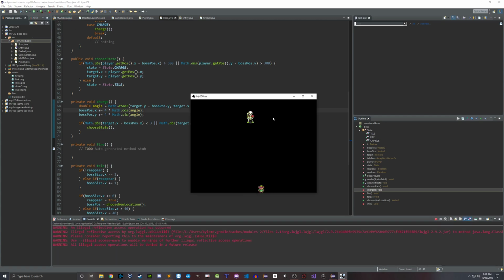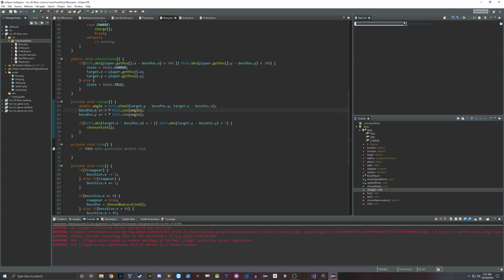Let's see if we can get him to charge. Yeah, there we go. Then he chooses to teleport again, but once he gets far enough away from us, he's going to charge to the position we're at. And like I said, you can make him faster or slower. Hopefully we'd be hitting him here a little bit. Yeah, he's charging towards us. You can make him faster or slower. You can also make this more precise. You can have him being a homing missile if you want. It's really up to you.